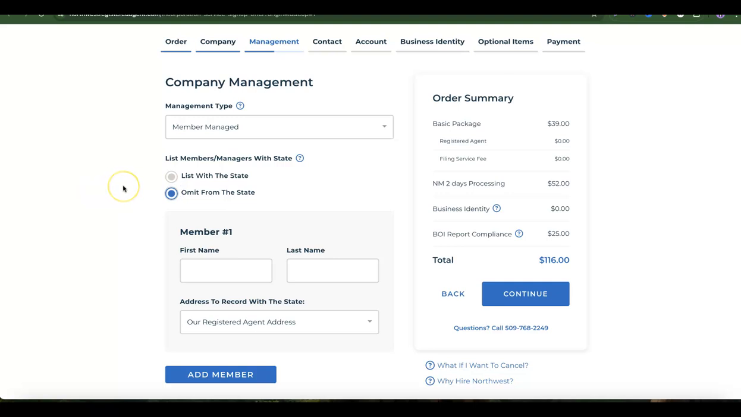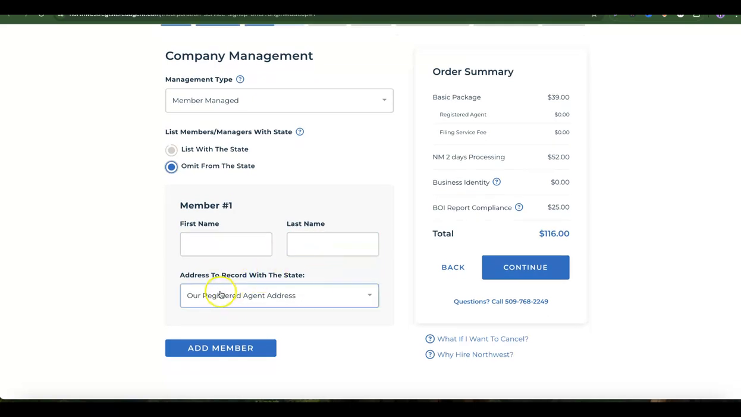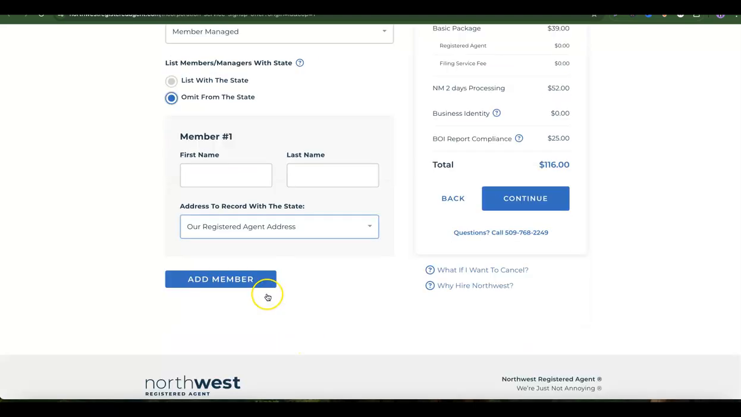Once you've done that, the next thing you have to do now is to enter your first name and last name. Okay, so once you've entered your first name and last name, what you want to do is the address you want them to list with the state. In this case, what you have to do is just leave it at our registered agent address. This is going to be the business address you are using with Northwest that is also going to be with the state you are registering your business. All right, so in my own case, I'm quickly going to enter my first name and last name, then click add member so we can proceed.